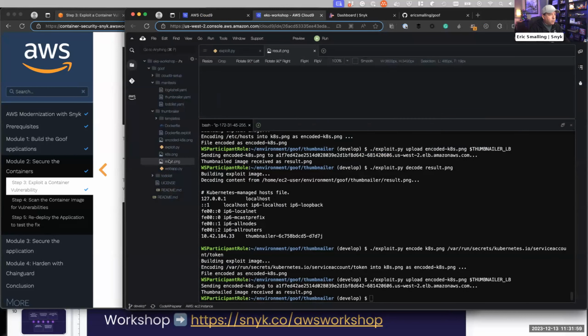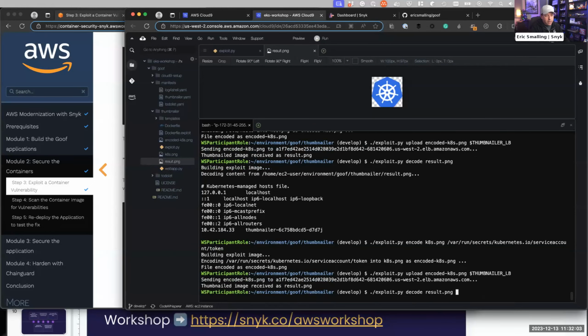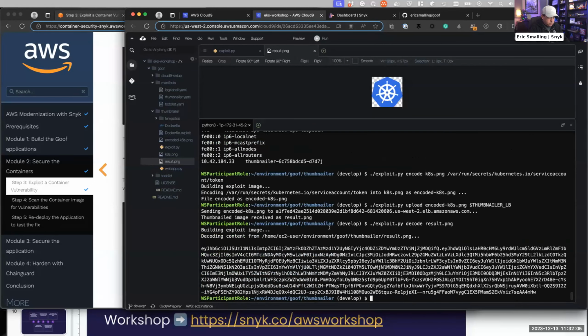And just to show that there's nothing untoward here, keep current, close that. I'll look at the result PNG again. Again, it is just a thumbnail of that. But if we decode it now, that's a credential. I can use that as I try to expand and exploit.